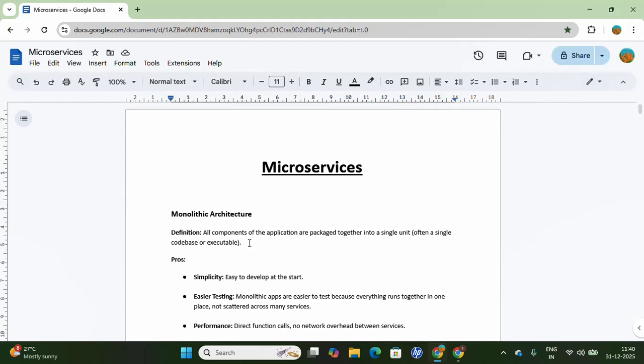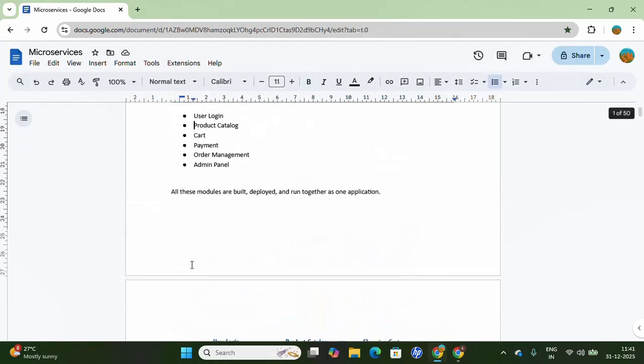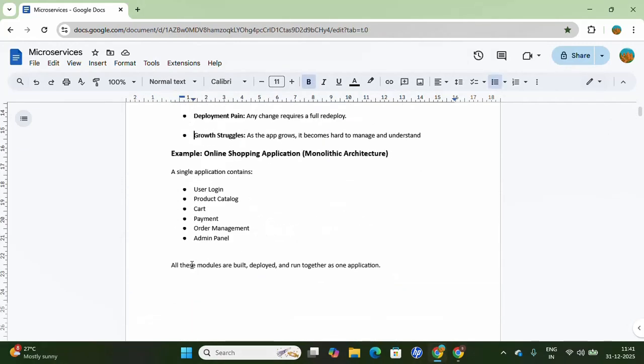You can see all components of the application are packaged together into a single unit. That means, what we saw before in Flipkart, we have multiple use cases, and all use cases are developed as a single unit. That we are going to call a monolithic application. I hope now you understand what a monolithic application is. Let me show you the diagram. Here you can see one example.